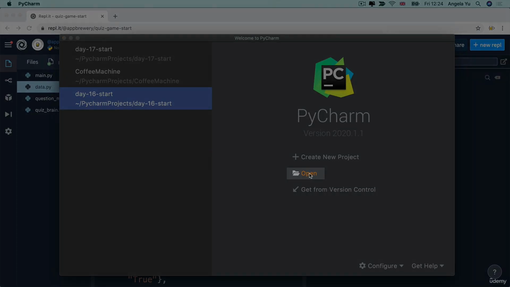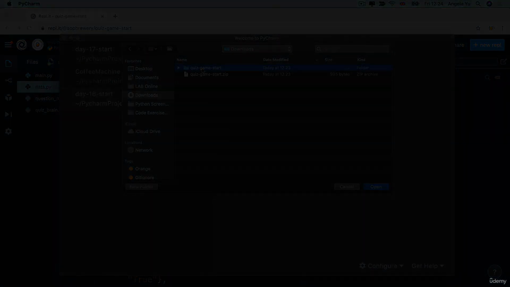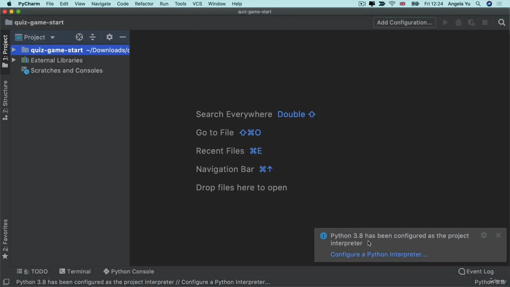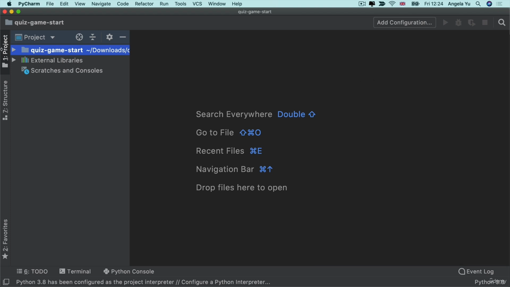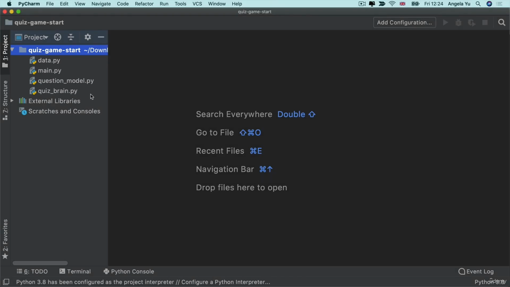In PyCharm, we're going to click open, and then navigate to the place where we have our quiz game start, which in my case is in the downloads folder. PyCharm should automatically configure the latest version of Python you've got installed as the interpreter, so you can go ahead and close these pop-ups. If we open up our quiz game start folder, you can see we have 4 files: data, main, question model, and QuizBrain. Over the course of the next few lessons, we're going to be writing the code in all of these files so that we end up creating our final quiz project.